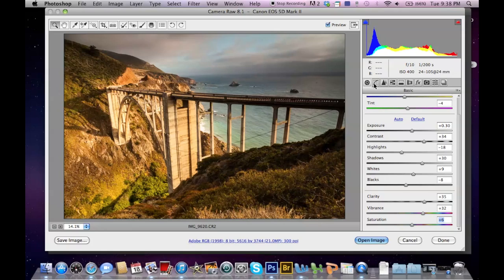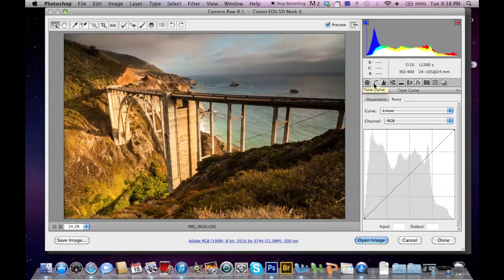So on the next tab, you can see Curves. I usually do curves as a separate layer in Photoshop. We'll get to that in probably a later video. So I usually skip over that. You can do curves here, but you don't have to.